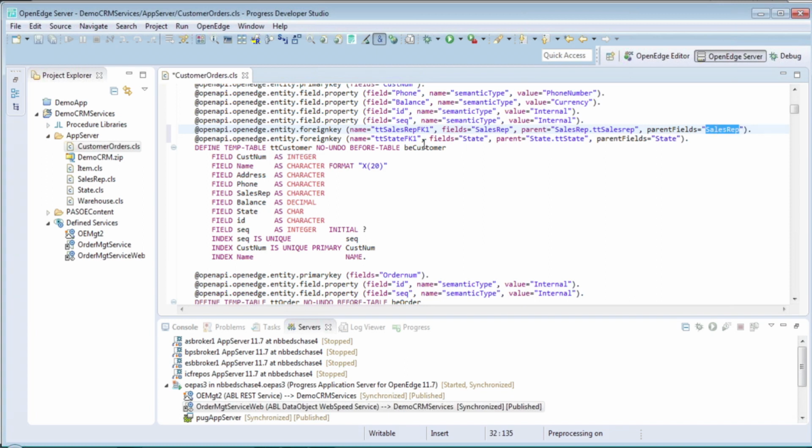Same thing for state. We have our name that we used. The field is the state field. Parent is the TT state table. And then the parent field is state. So we are going to save that. And then we would need to regenerate our service.